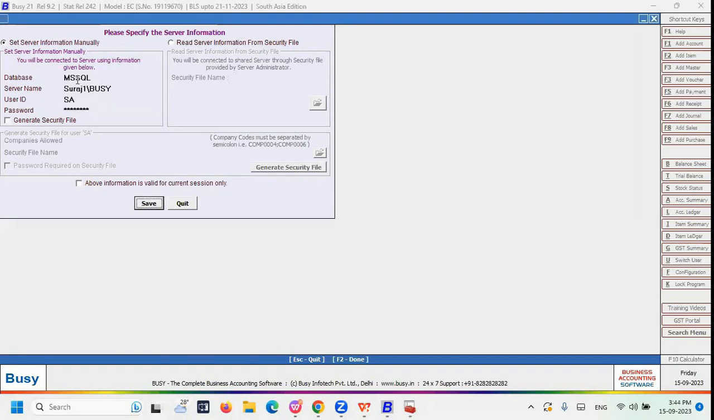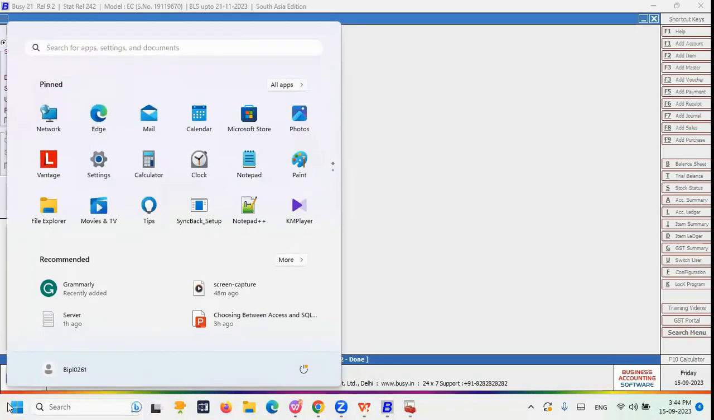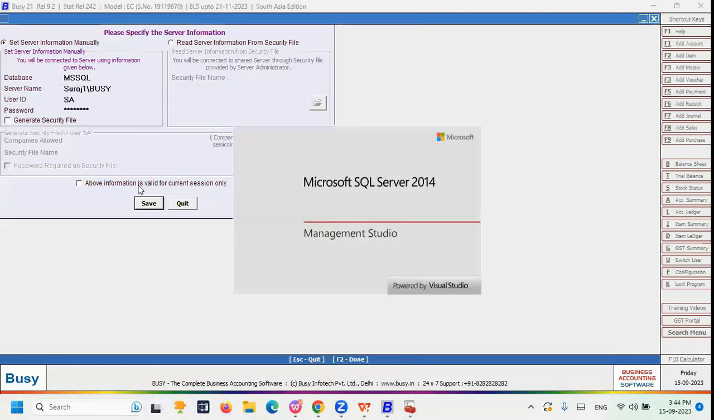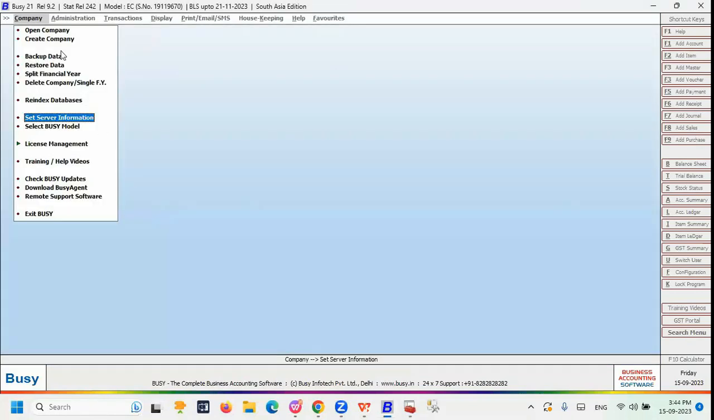That password you create at the time of SQL installation. When we install SQL from Busy in your system, the application asks you to create an SA password. You can create it only at that time, and you have to remember that password. Sometimes if you forget the password, no issue. We have the SQL Management Studio. You can go to the SQL Management Studio and reset the password. That provision is also provided by Microsoft. So here you can type the password and save it.